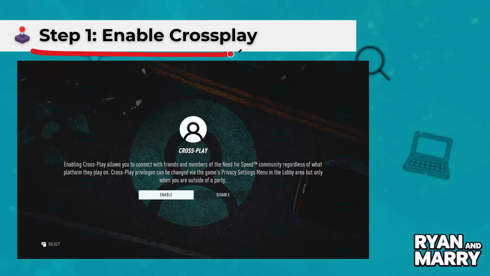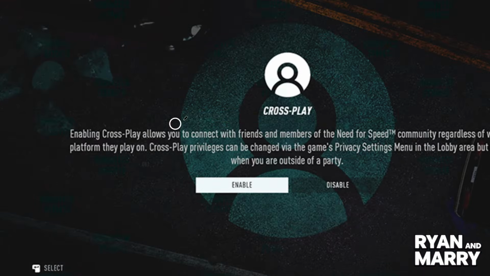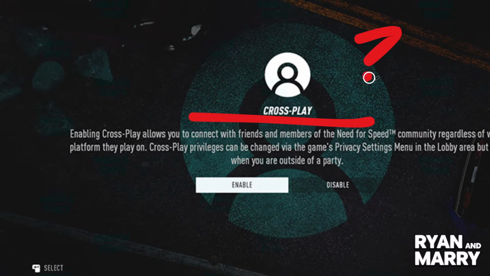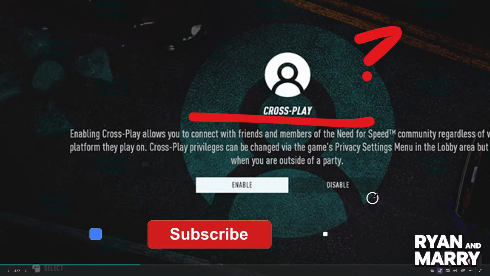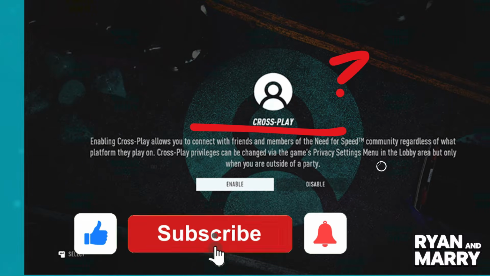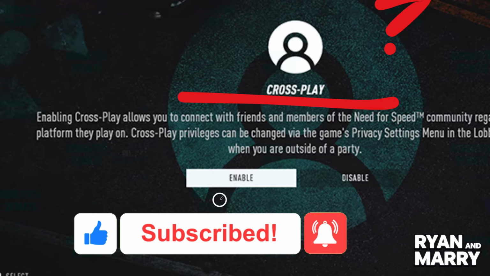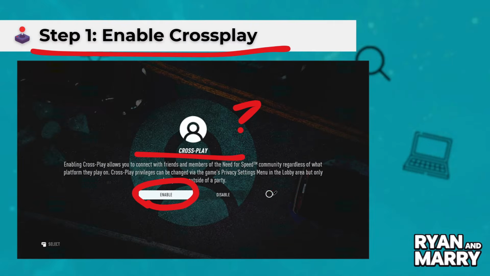Enable crossplay. First, launch Need for Speed Heat. When the game starts, you'll get a pop-up asking if you want to enable crossplay. If not, you can go to settings later and turn it on manually. Make sure crossplay is turned on so you can play with friends on other platforms.